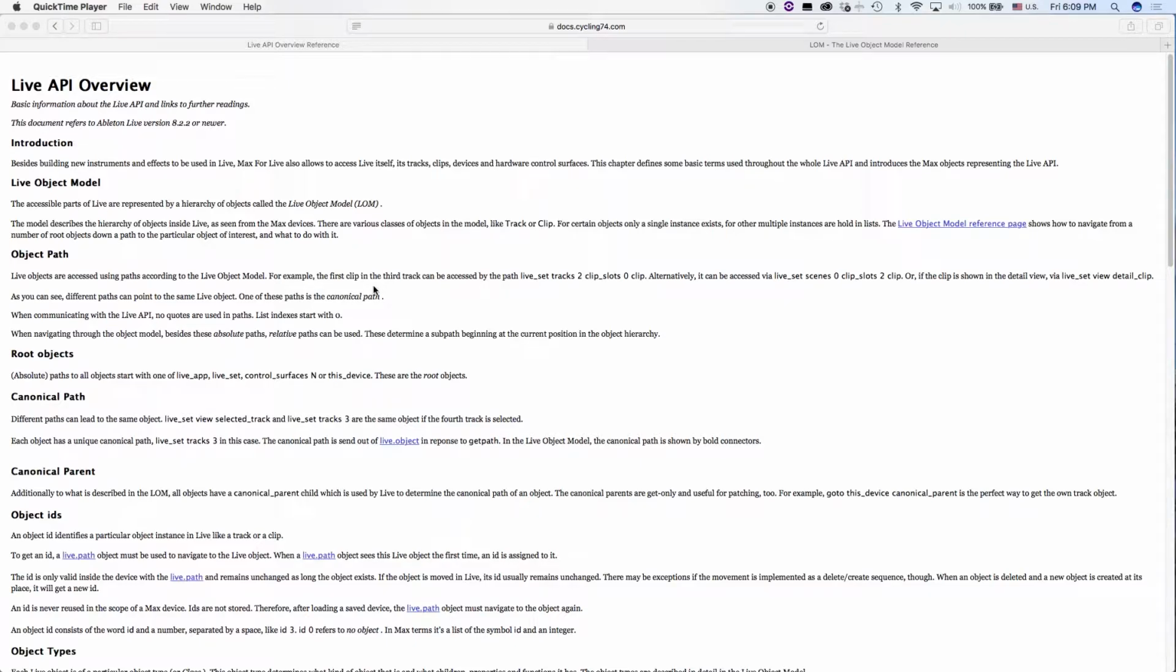If you already know the live object model hierarchy really well, then feel free to skip ahead. But some people may want kind of a review. So let's just take a look at the live object model. And before we even get into that, let's talk real quickly about this. This is the live API overview.